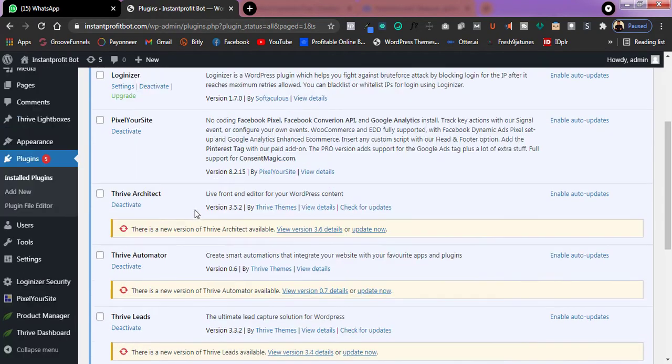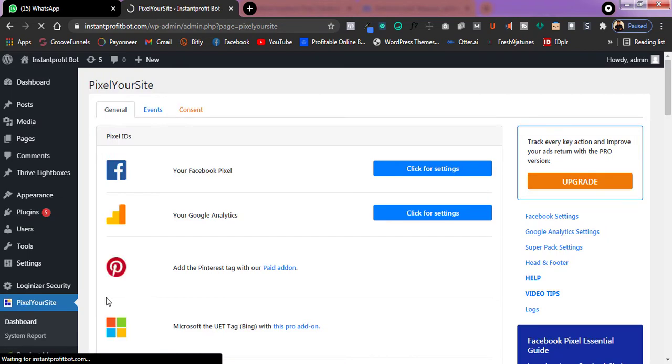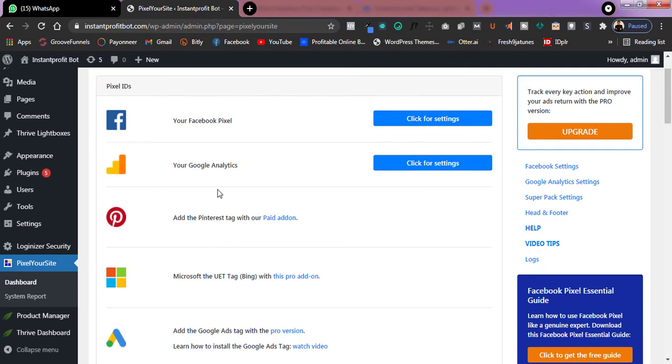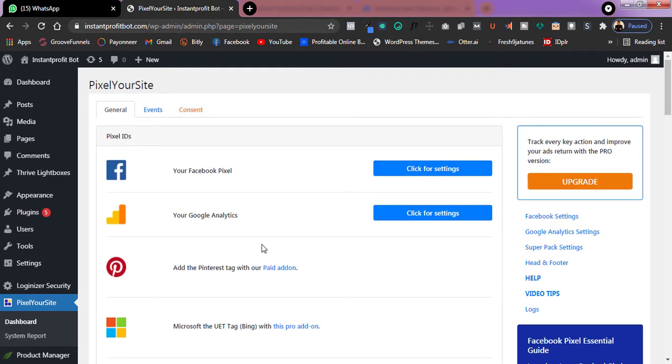And as you can see now, we have activated that Pixel Your Site plugin. As you can see, this is it right here. And to locate it, just come over to these options right here, and you see Pixel Your Site. Just click on the dashboard area. And as you can see, you can use Pixel Your Site to set up different kinds of pixels, whether for Facebook, Google Analytics, Pinterest, Microsoft, and a whole lot of them. But what we are trying to achieve today is Facebook, so we'll click on settings.